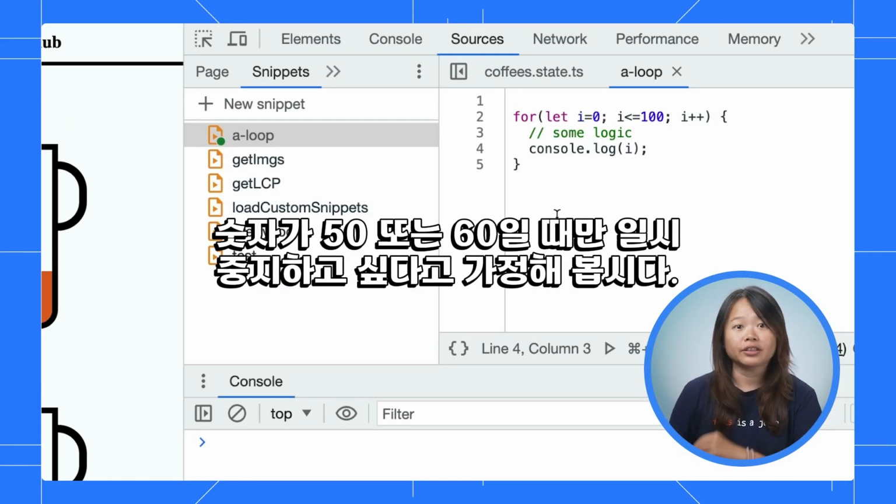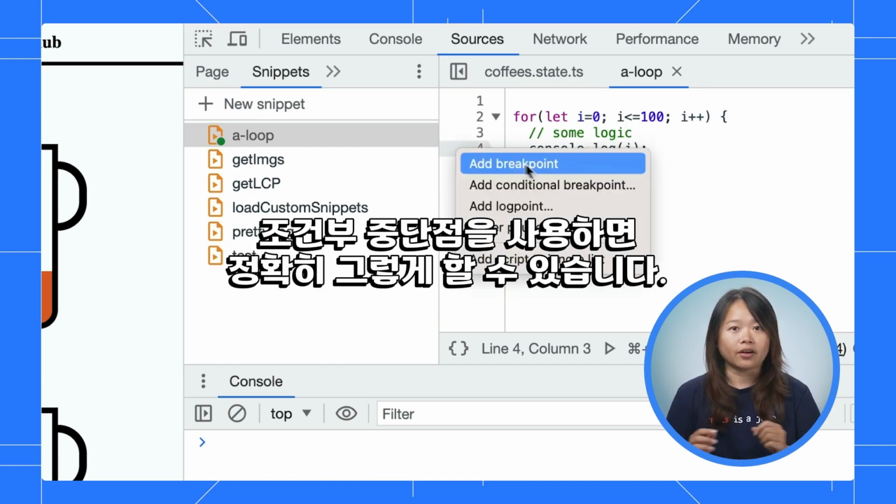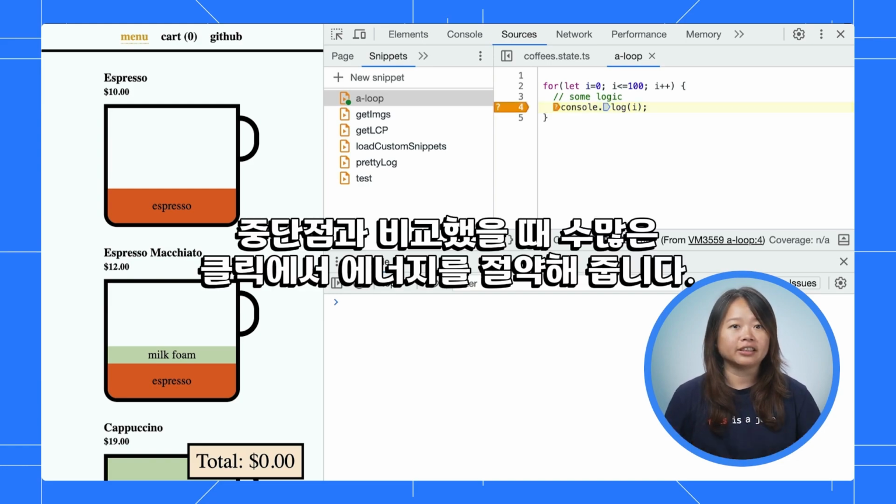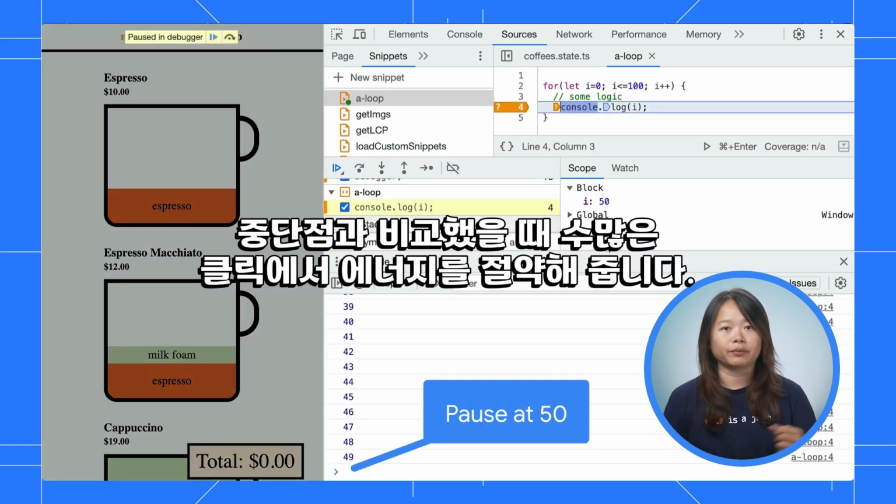Let's say you just want to pause when the number is 50 or 60. Using the conditional breakpoint can give you exactly that. This saves you energy from countless clicks compared to a regular breakpoint.